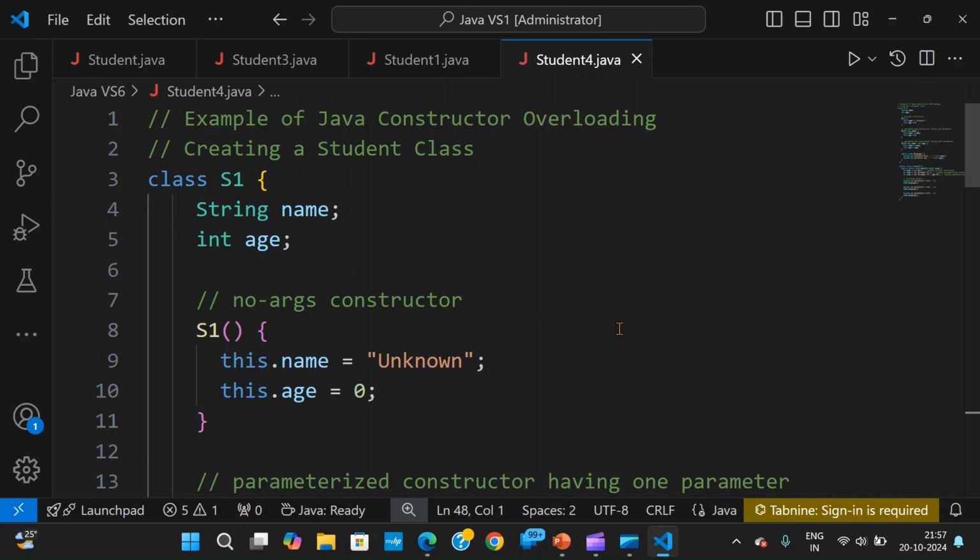So I hope I've given some inputs on what a constructor is, the types of constructors, and constructor overloading.